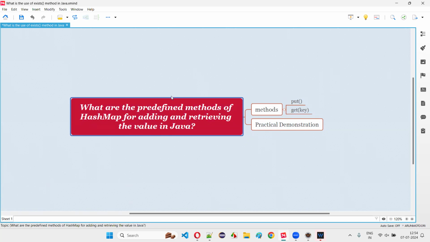In HashMap, as per the answer for this question, for adding the elements into the HashMap, we have to use a method known as the put method. And for retrieving the elements with the help of the key names, we have to use the get of key method. For retrieving the values from the HashMap, we have to use get. For adding the values to the HashMap, we have to use the put method.